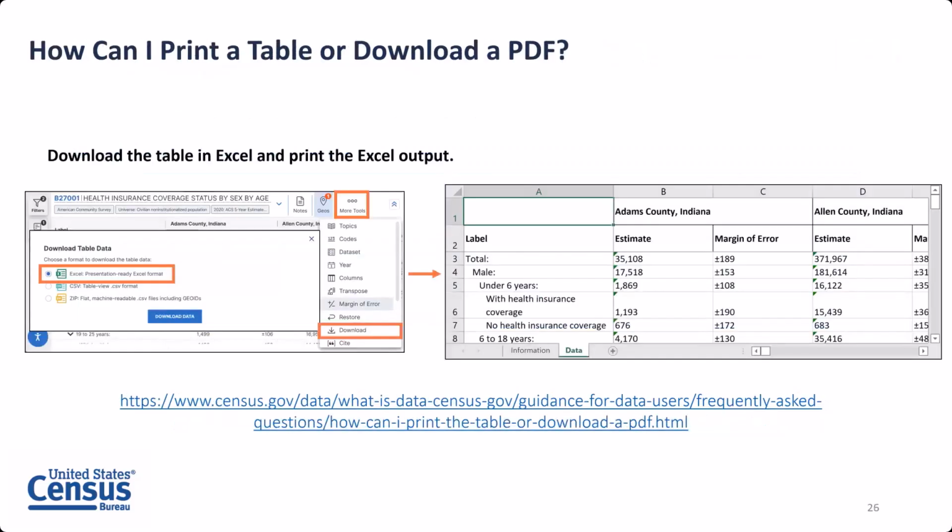And finally, how can you print the table or download a PDF? We have not officially built this functionality through a print or PDF button on the table display. So what you would want to do is actually download the Excel format of the table, and we have optimized the Excel output for printing. So what this means is when you download the Excel output and click into the Data tab, when you print from here, you are going to get the full table.